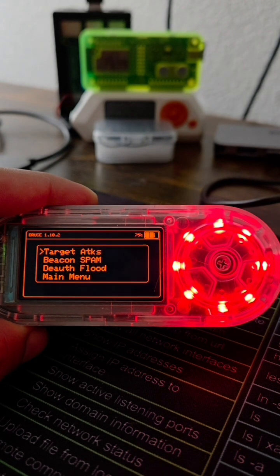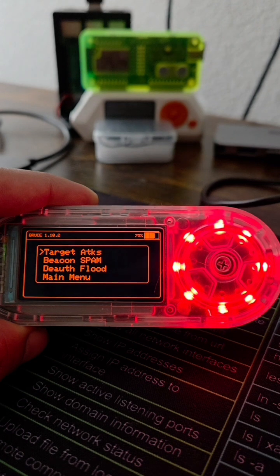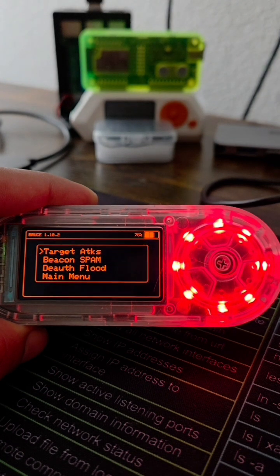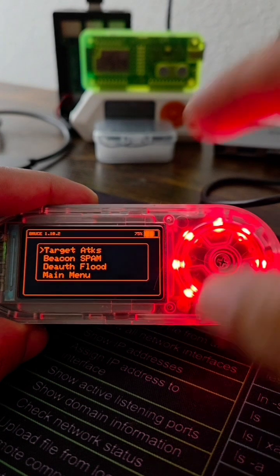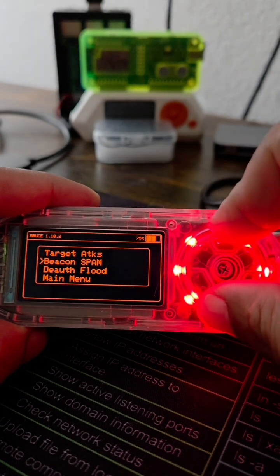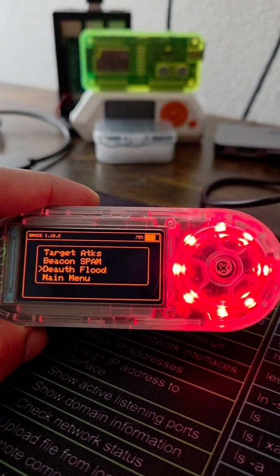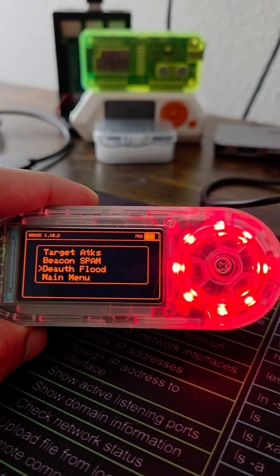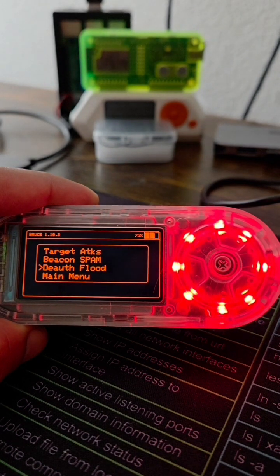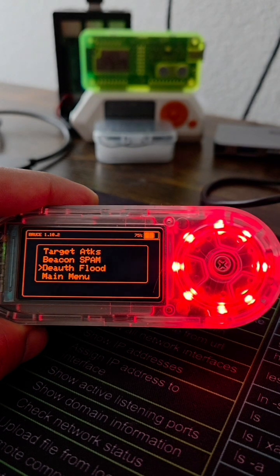Beacon spam, flooding the area with many fake Wi-Fi network names, which can be disruptive. Deauth flood. This performs a deauthentication attack used for security testing to temporarily disconnect devices from a Wi-Fi network.